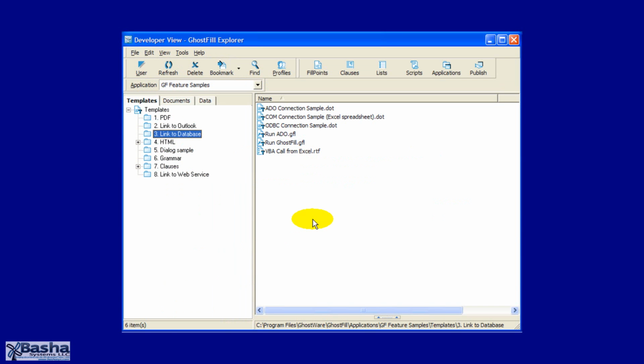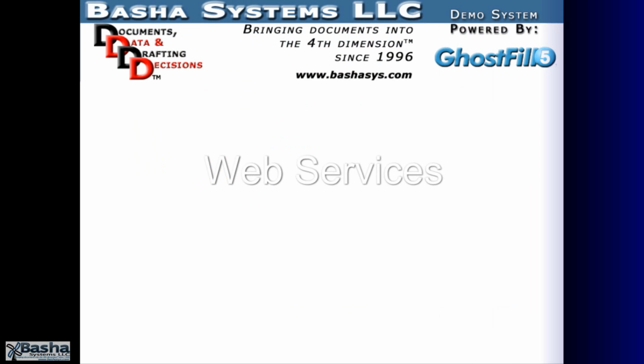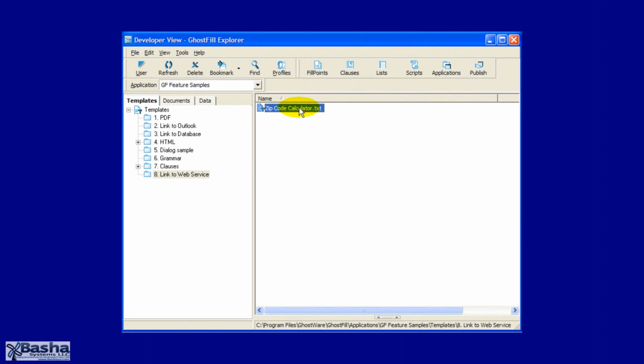GhostFill is not limited to data sources that sit on a particular hard drive or on a server. GhostFill can invoke web services and gather data that either goes straight into the document or can be used to populate fields on a particular GhostFill dialog. In this case, we have accessed a web service for calculating zip code or determining the city associated with a particular zip code. So let's run this.